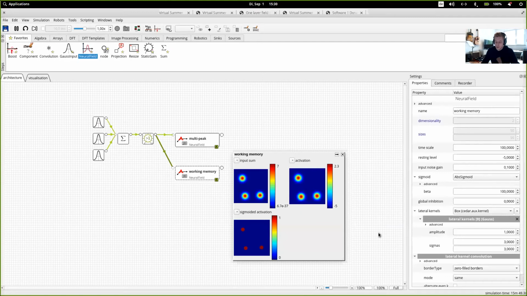And then, so we want a lot of self-excitation, right? So we ramp up the amplitude here of the kernel. And you can already see that that is doing something because the activation here, the maximum activation, is going up, even though I'm not changing the input.